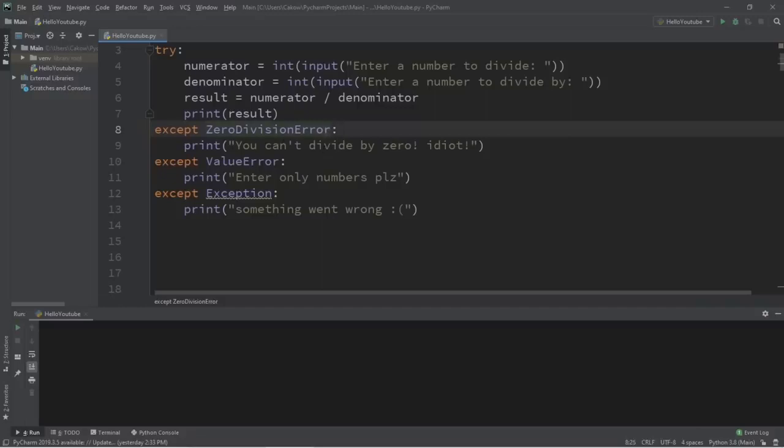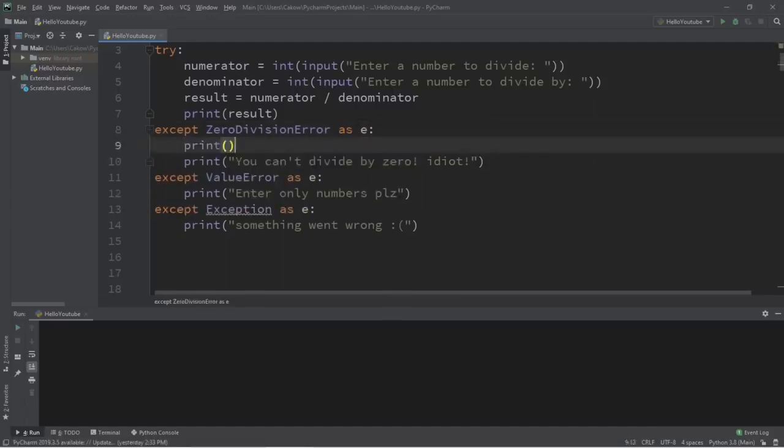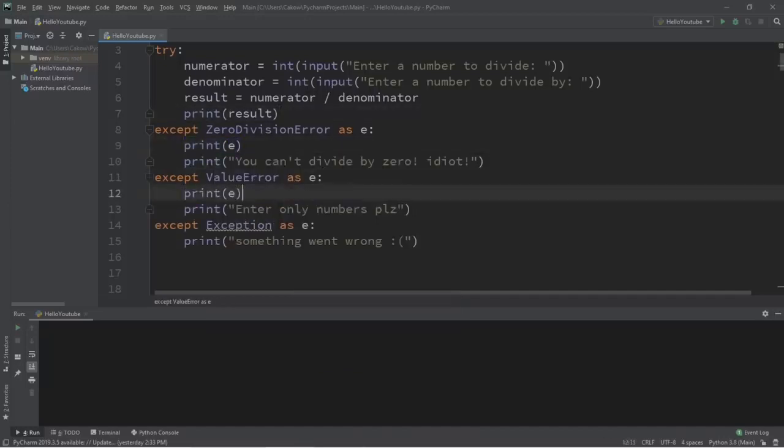So to do that, what we'll do is that after each of these except block definitions, let's add as e. So we're calling the exception as e. That's just standard practice, although it's not necessary. So let's do that for each of these except blocks. And then we can print whatever e is. So let's add that to each of these blocks. So it should now look something like this.